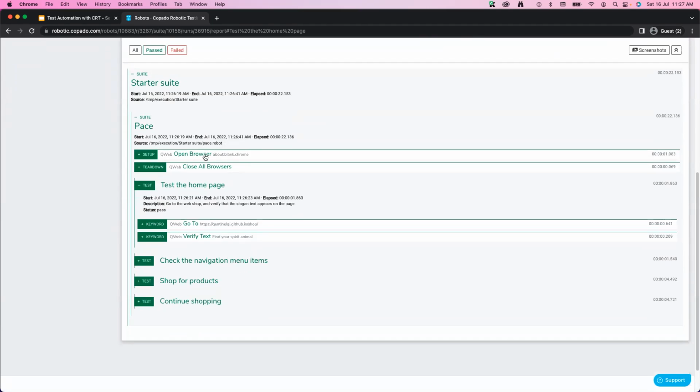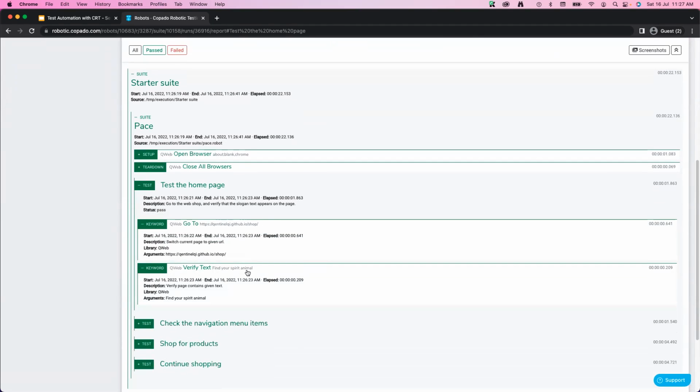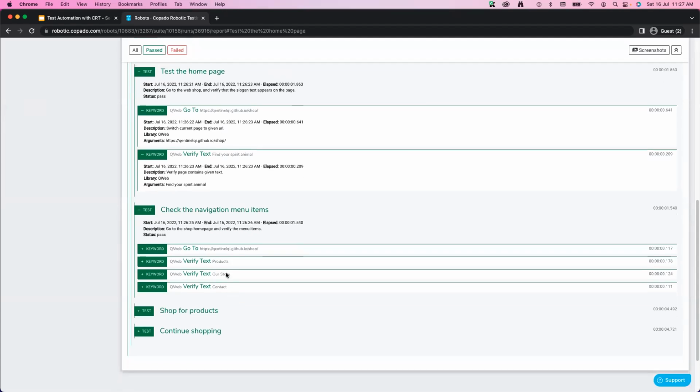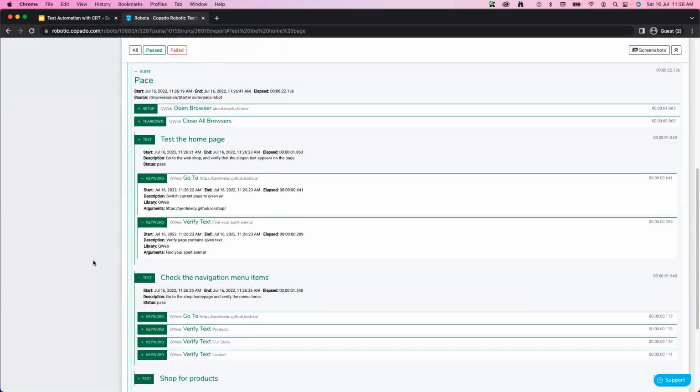If you want, you can also check what keywords ran behind this test case. So I have these keywords. There's another keyword. Similarly, for another test case, we have different keywords that ran as a part of test execution.